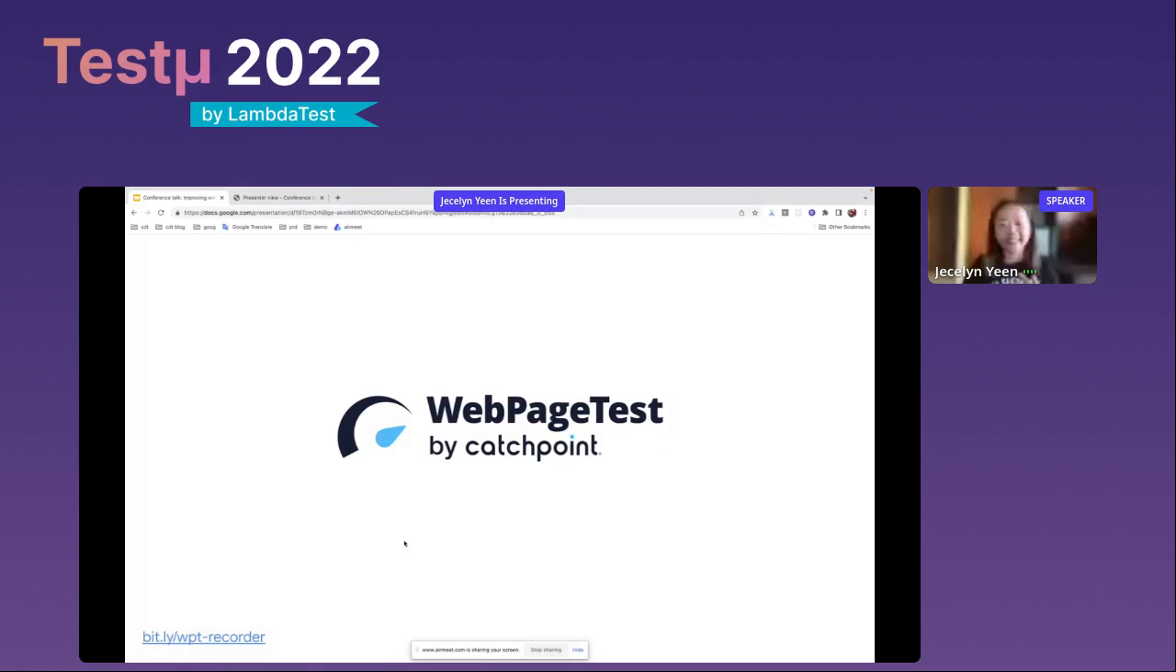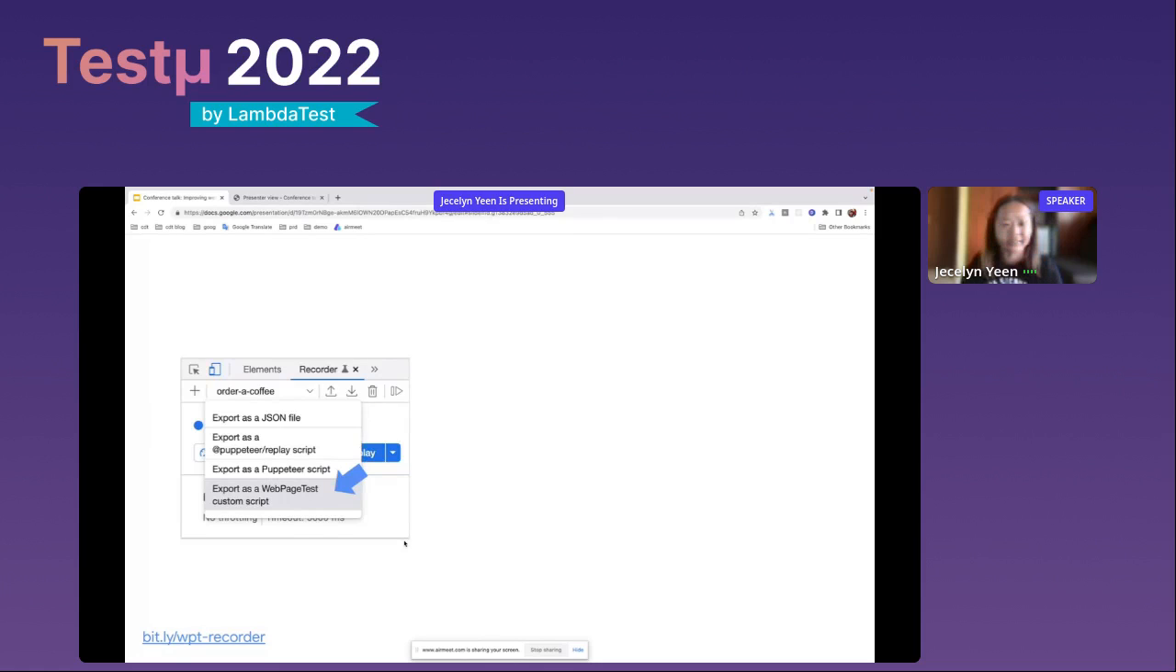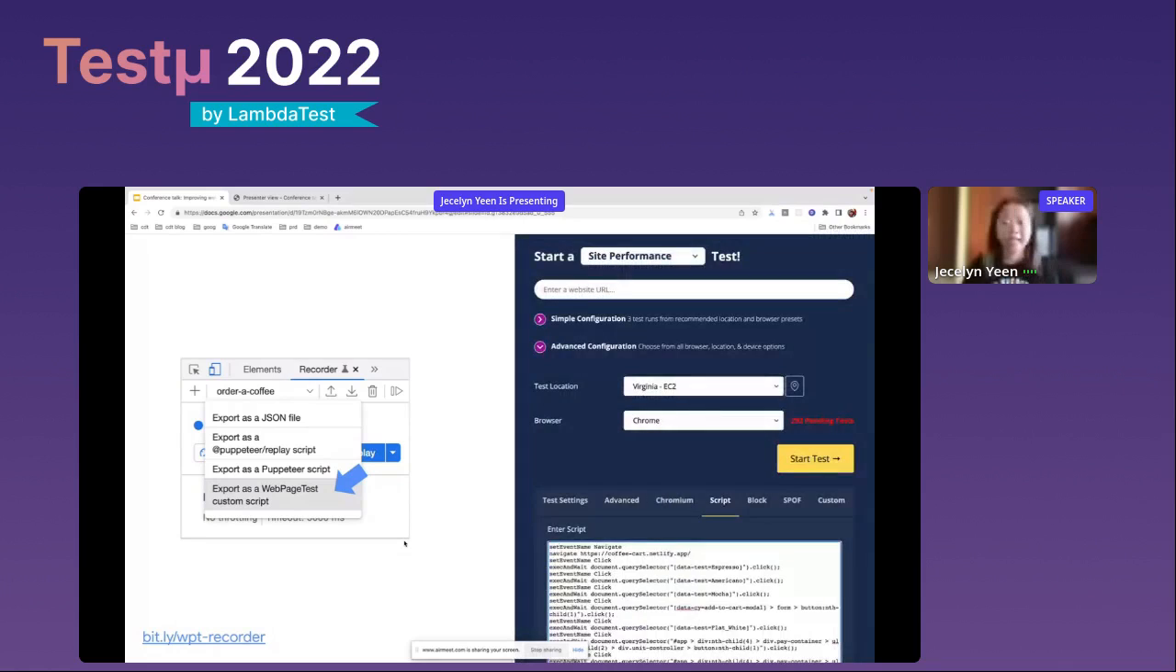Another extension that WebPageTest has open sourced is the WebPageTest Recorder extension. WebPageTest is a website to help you test your website performance and your real user experience by using modern devices and browsers. After you install the extension, the same way, you can see the export as WebPageTest custom script option appear on the screen.